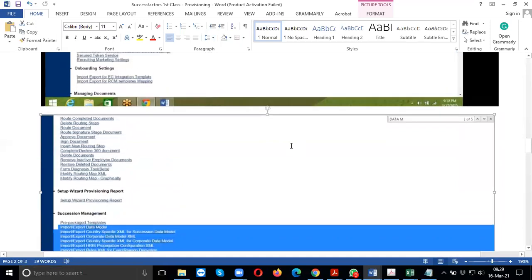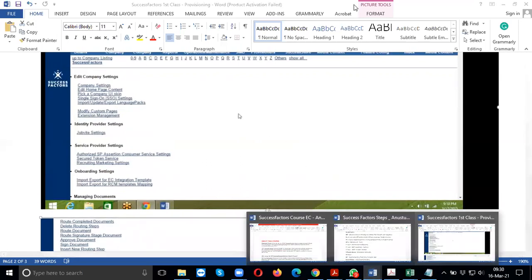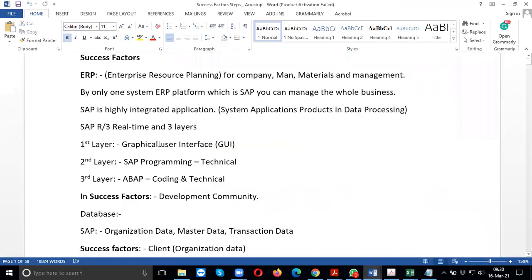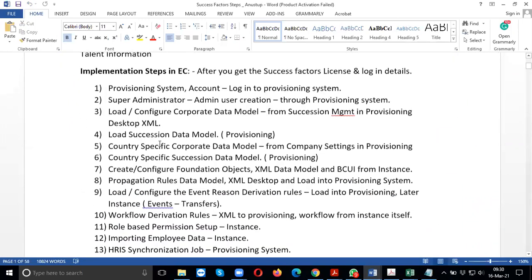Rest is, once these settings have taken place by the company, in case the company wants to do the company setting first, or they want to edit the home page settings for SuccessFactors, depending upon their requirement, they will work on it. Now let's look at the SuccessFactors implementation steps. These are the implementation steps.